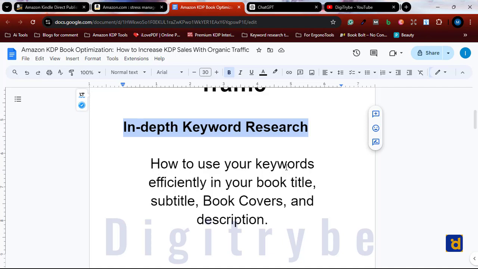How do you use keywords efficiently in your book title, subtitle, book cover, and book description? These are the places that you need to use your keywords. You need to use them in your book title, your subtitle, your book covers, and your book description. Your book cover is your KDP cover: the Kindle version cover, the hardcover, and the paperback cover. Those are your three book covers. We are going to learn all of that in this video.